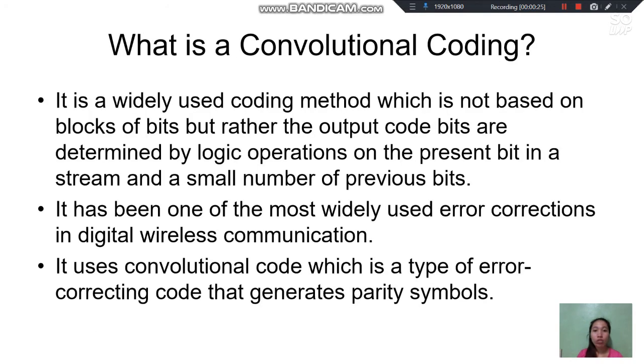First, what is convolutional coding? It is a widely used coding method which is not based on blocks of bits, but rather the output code bits are determined by logic operations on the present bit in a stream and a small number of previous bits. It has also been one of the most widely used error corrections in digital wireless communication. It uses a convolutional code, which is a type of error correcting code that generates parity symbols.